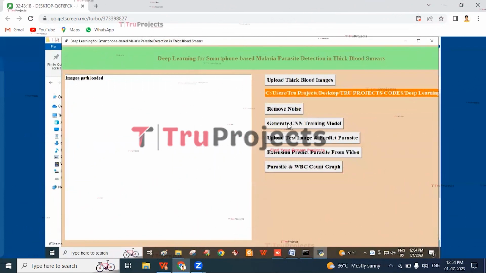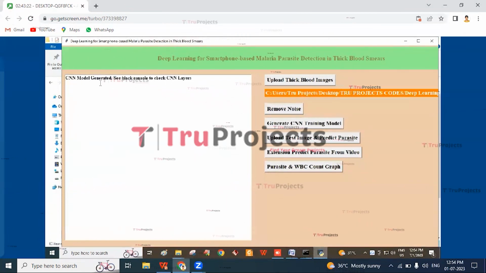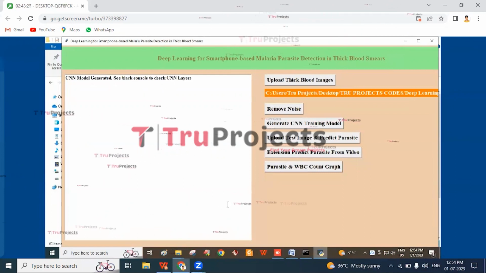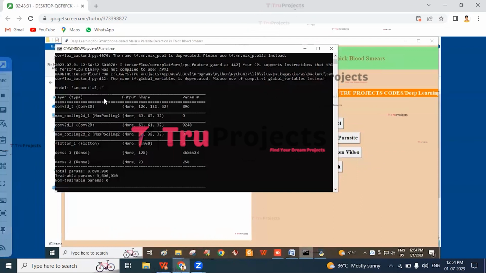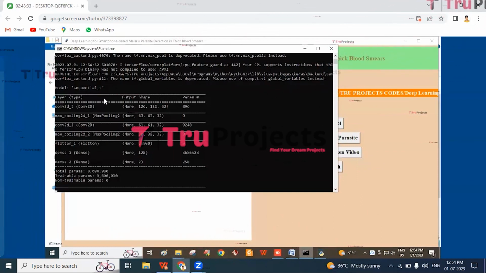And click on the Generate CNN Training Model button. Here the CNN model is generated. To see the CNN layers, we click on the console. Here we can see that the CNN model is generated. The first layer starts with the size 126, 126, 32, where 126 and 126 are the image height and width, and 32 is the number of filters. In this way the CNN model is generated.